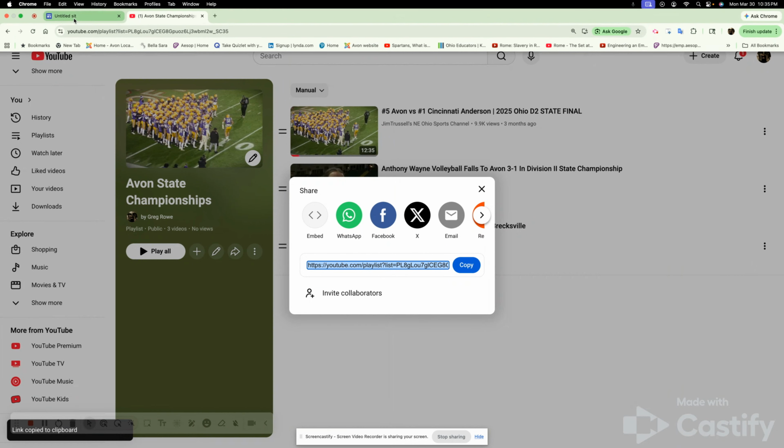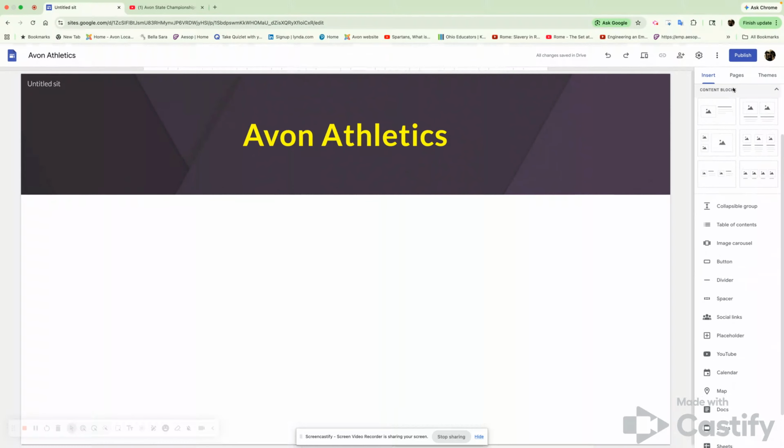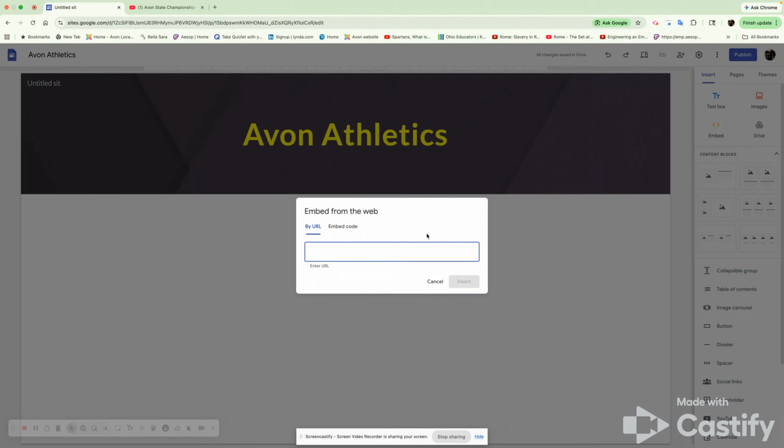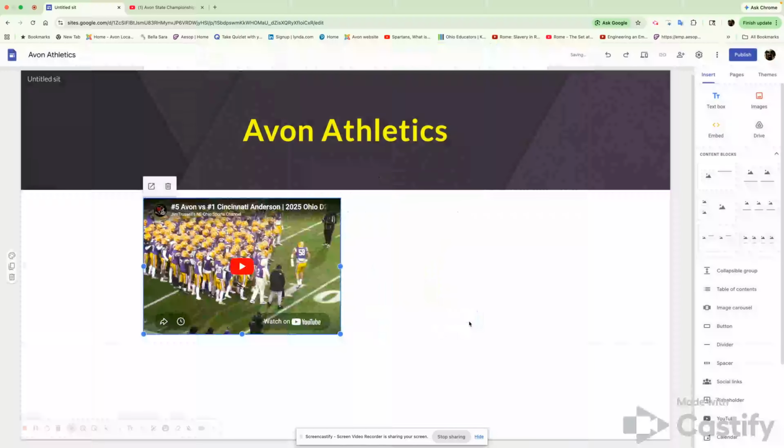And we're going to come back here to where it says Avon Athletics. And we are going to hit embed. And it gives you, here's your embed code, but we didn't embed the code. We embedded it in the URL. So we're going to copy and paste it into there. And it's going to give you a few seconds, and we're going to insert it.